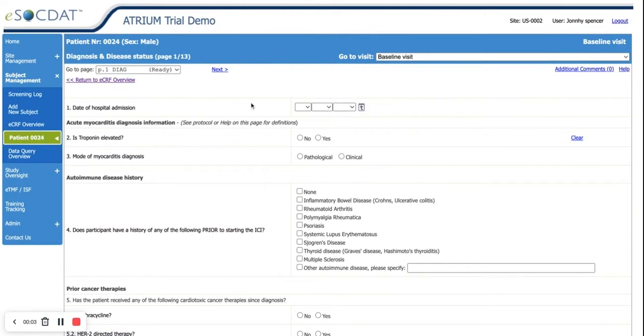There are a total of 7 study visits, and within each study visit, you'll be able to navigate throughout the multiple pages. For example, in the baseline visit, you'll start off on the diagnosis and disease status form, and you'll move through to complete all 13 of the pages. You will not be able to move on to the next visit until all of the information has been entered into each field of each page within the visit and your site PI has signed off on the visit.